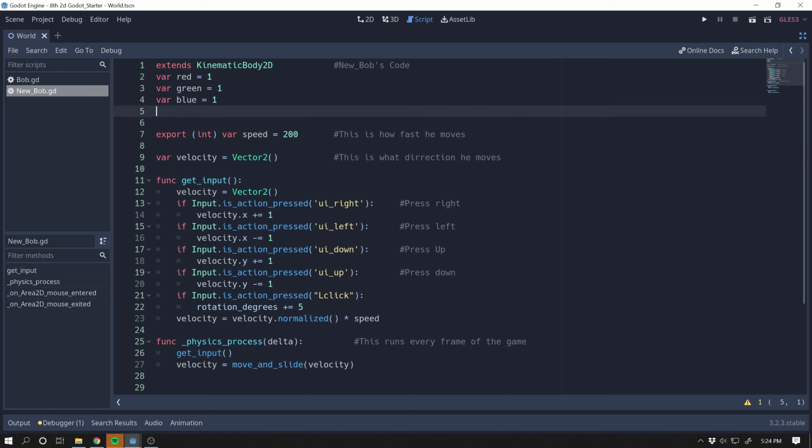So I'm going to go up to the top, and I'm going to say var mouse underscore entered is equal to, and I'm going to start it off at false. And this is considered a Boolean value. True or false. So this can be true or it can be false.